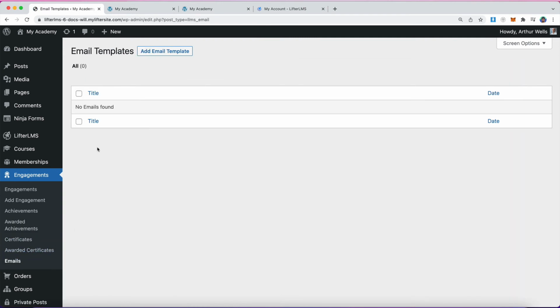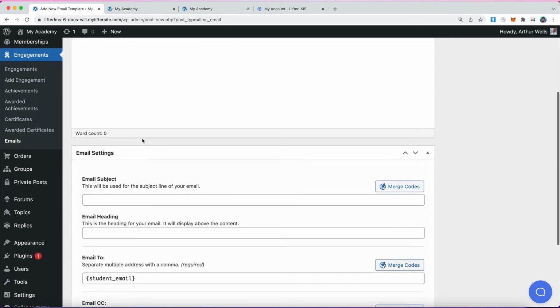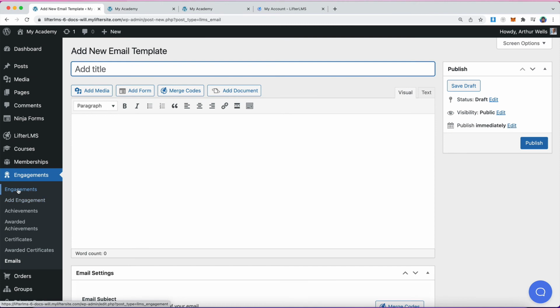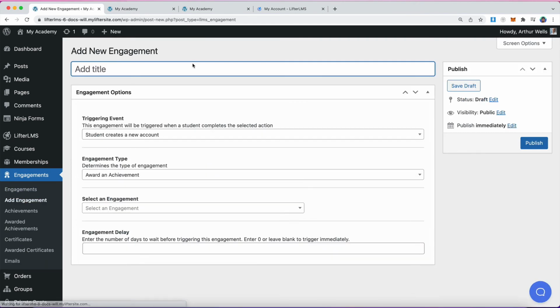And emails are mostly the same as well. So if I were to add an email template, it's going to look pretty much the same as it did before. And then under engagements, this area is going to look the same as well. So most of the updates here are in the certificates and achievements area for what that all looks like.